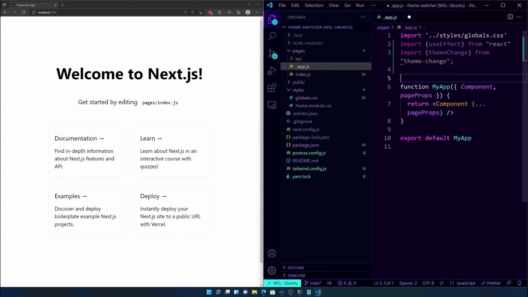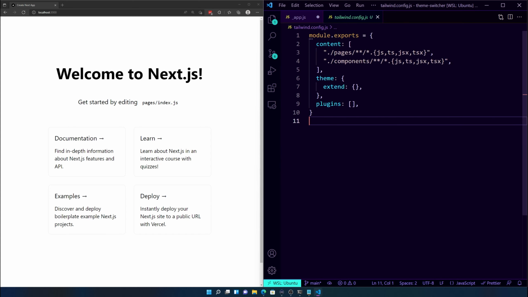Now the first thing we want to do is make sure that Daisy UI is configured to be able to use all the themes that are available. So inside the tailwind.config.js, under plugins, you're just going to do require and then Daisy UI, and hit save. So now we have access to all the themes.